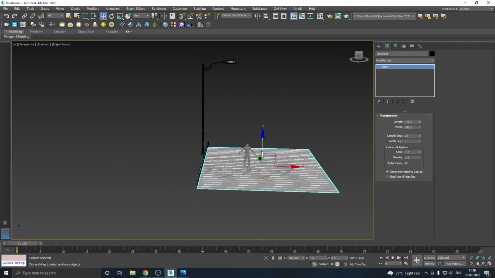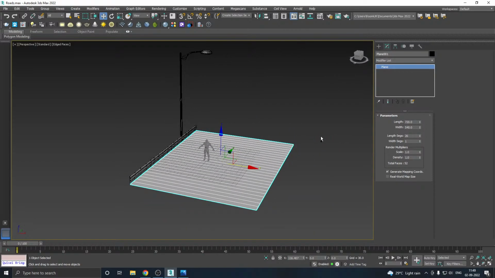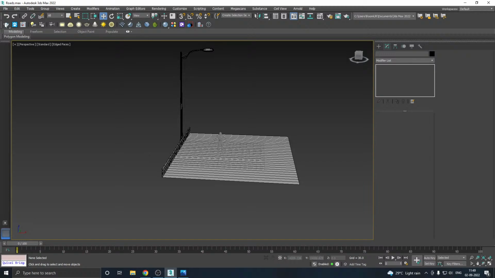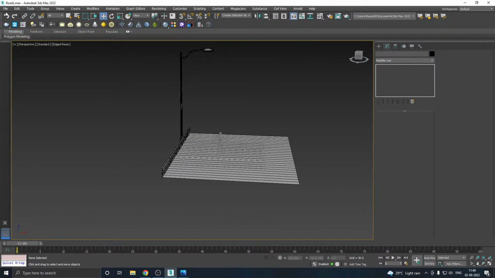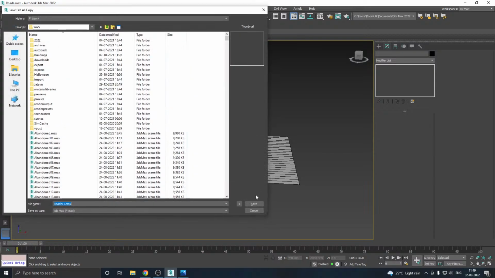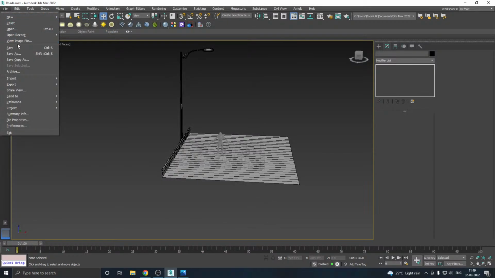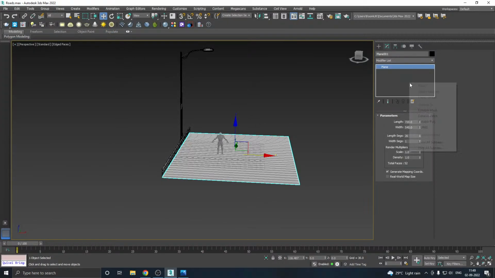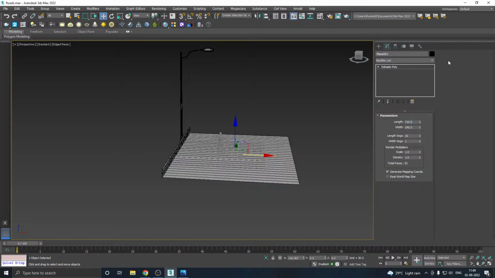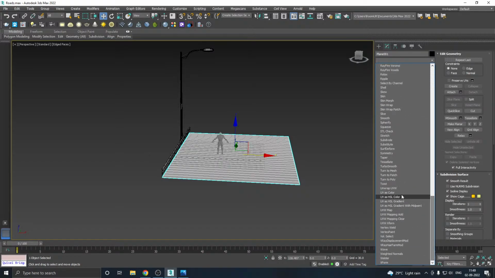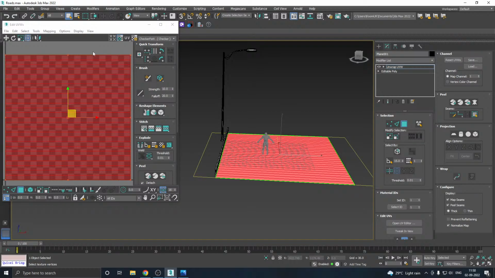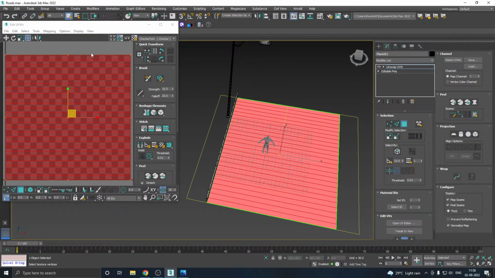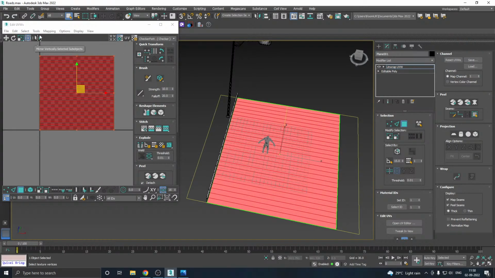Okay. So guys, this is our road and the street light. Now we will just drop the light and road, then export all these to Unreal Engine. Then we need to create a couple of trees.